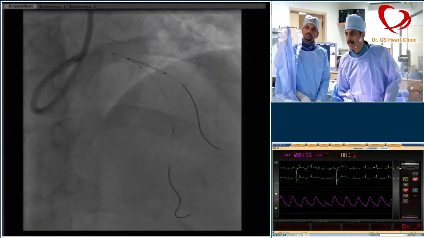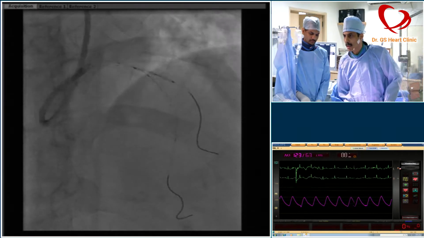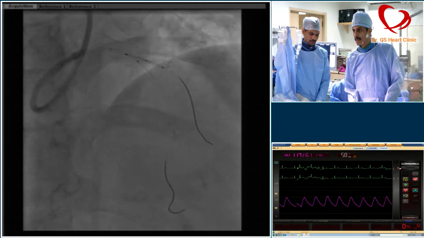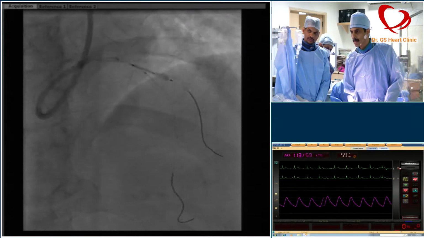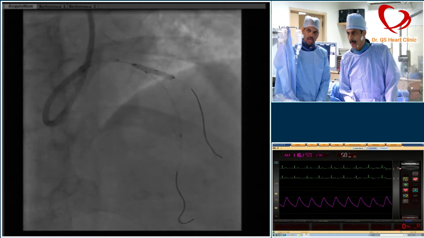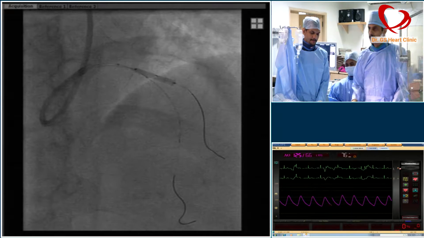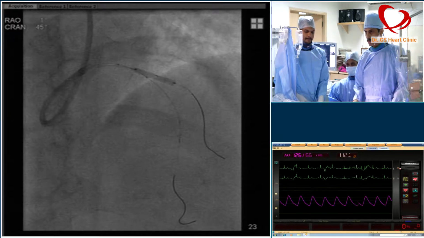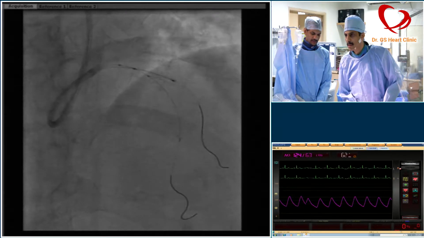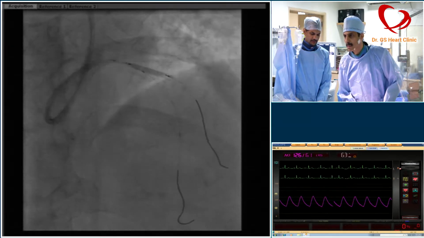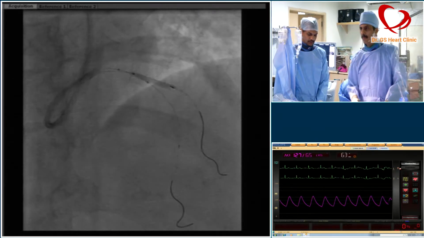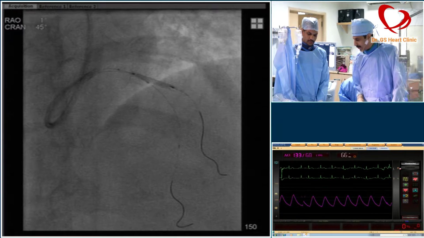Deploy the stent now into the diagonal. Go up slowly, because it's only a 2.25 stent. 4, 6, 8. Just wait for some time like that. Negative. 10. Diagonal 10. 6, 8, 10. Okay. So make sure we deploy the stent very well. Negative.